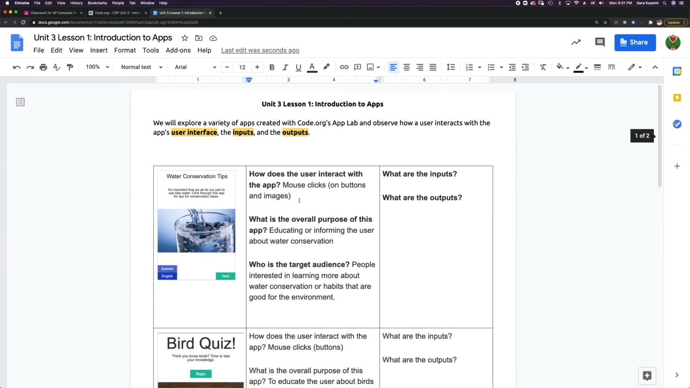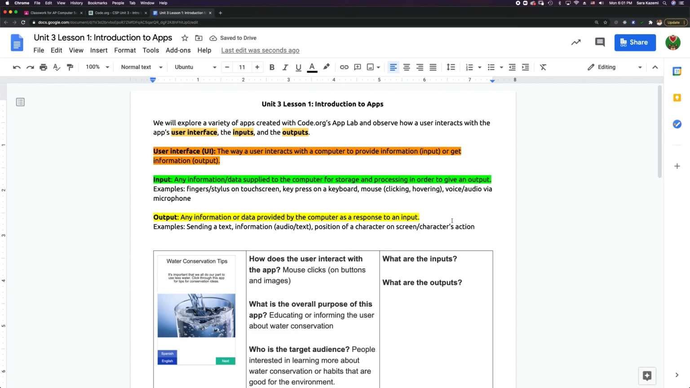But first I want to talk about what are inputs and outputs. So we also talked a little bit about user interface as well when we were talking about how the user interacts with the app. So let's define these 3 things. And I already have these kind of pre-thought out. So you can pause this video and write out these definitions on your own handout. So the user interface, or UI, is the way a user interacts with a computer to provide information, otherwise called input, or to get information, otherwise called output.